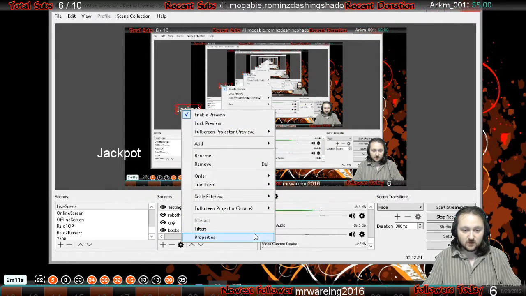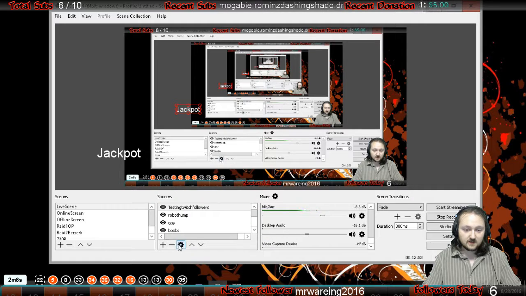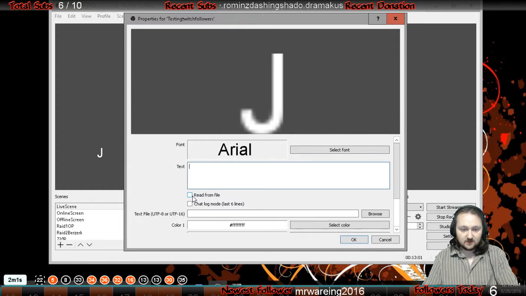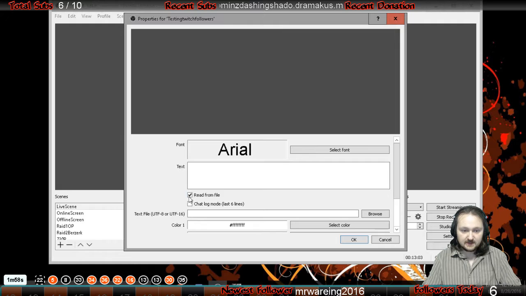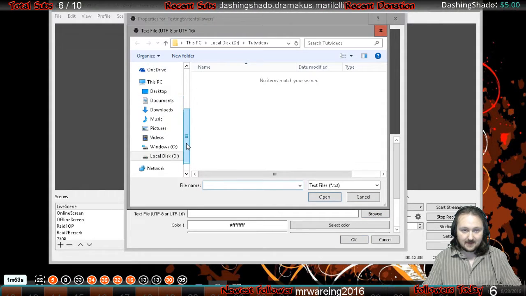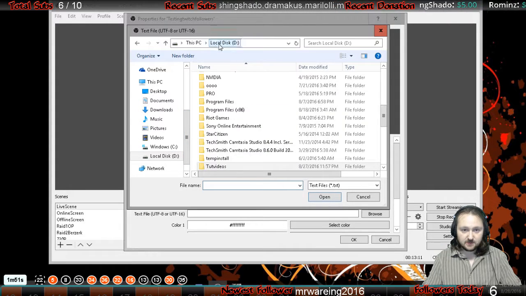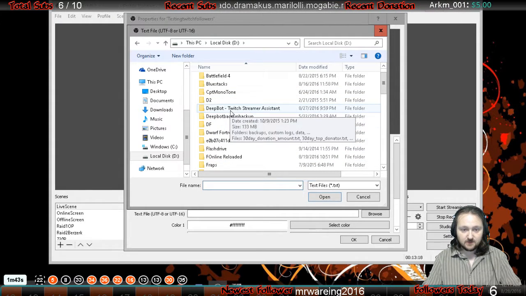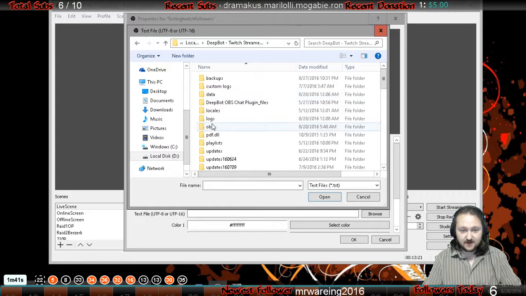For this purpose, we're going to go back into properties by right-clicking on it, or you can hit the cog wheel when you have the source selected. And you want to use what's called read from file right here. Now, when you click read from file, you want to hit browse, and this will work pretty much any way you want with any text file it can read from. For this purpose, I personally use Deepbot, which is a very amazing program for Twitch streamers specifically.